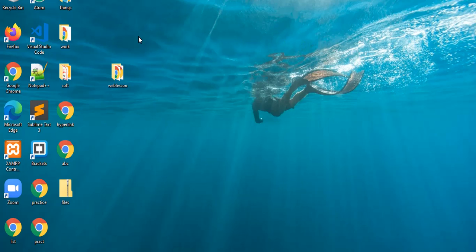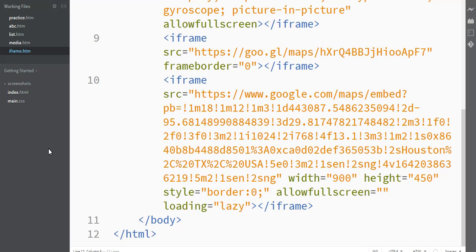Now in this lesson we're going to look at adding images. We've looked at adding a video, we've looked at adding audio, we've looked at adding iframe. Now this time around we're going to look at adding images.